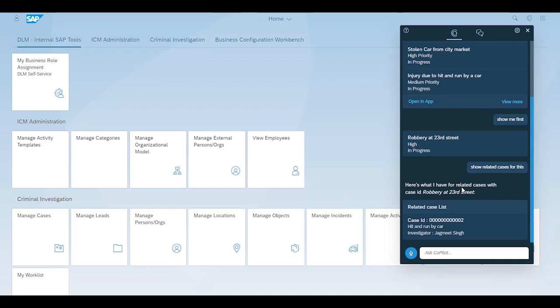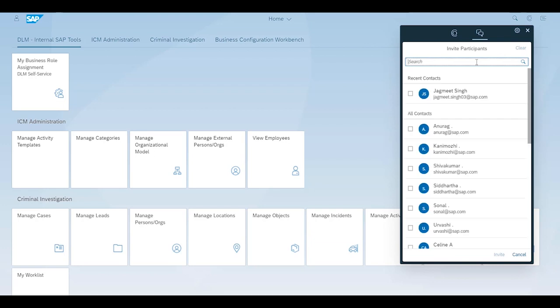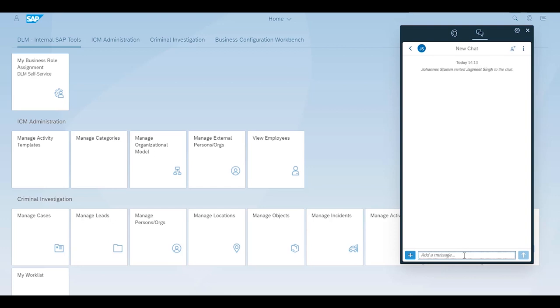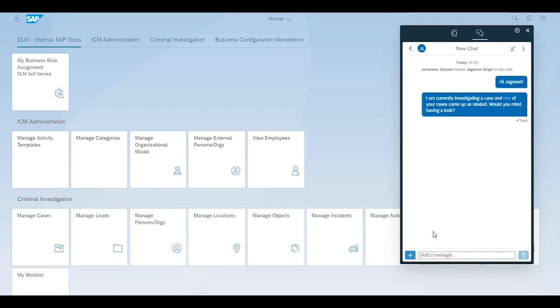To proceed with the investigation, Officer Johannes uses the chat feature of CoPilot to quickly sync with the fellow officer Jagmeet. He creates a new chat and invites Jagmeet. Johannes adds the case into the current chat so that Officer Jagmeet can have a look. Jagmeet would now be able to click on the case from chat and view the details.